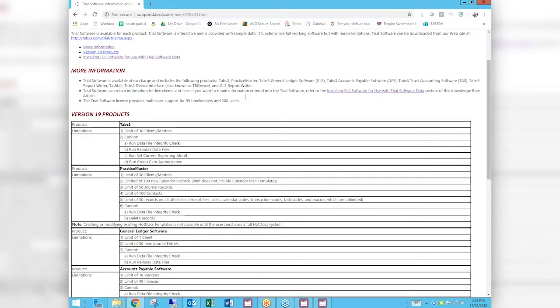Patty tells me we have a question. Patty? Michelle would like to know if templates assemble with sample data.